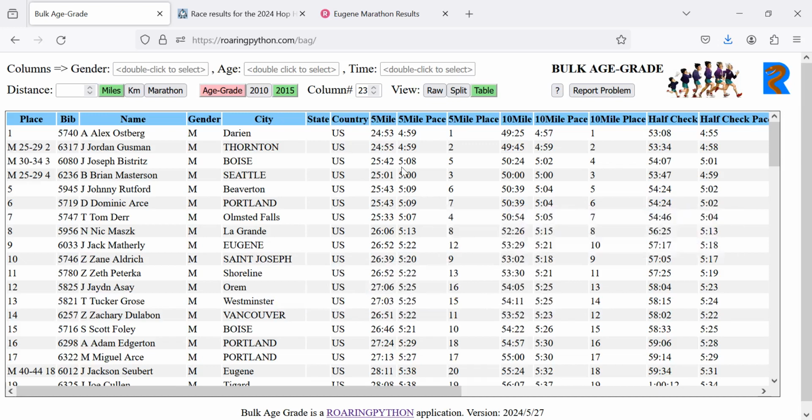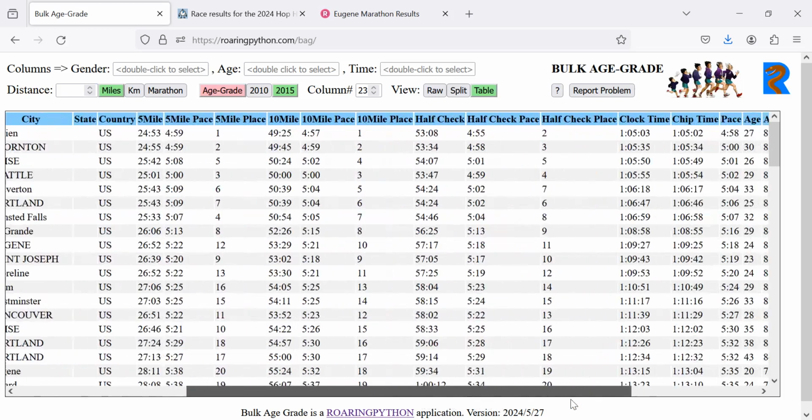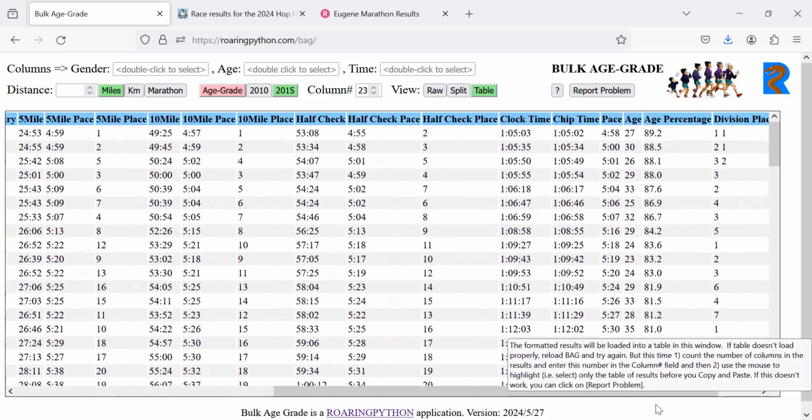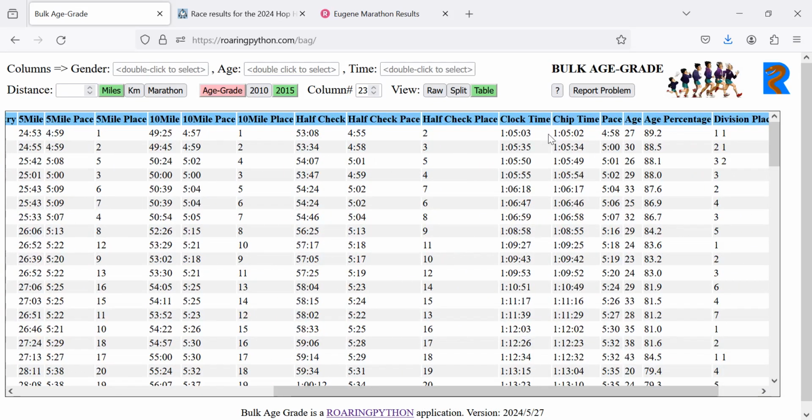But as far as the headings came in, gender appears to be fine. They have various splits, but the clock time or chip time, and you could age grade on either one, but chip time seems to be fine and age seems to be fine. So good. So gender is again called, column is called gender. Age is called age.